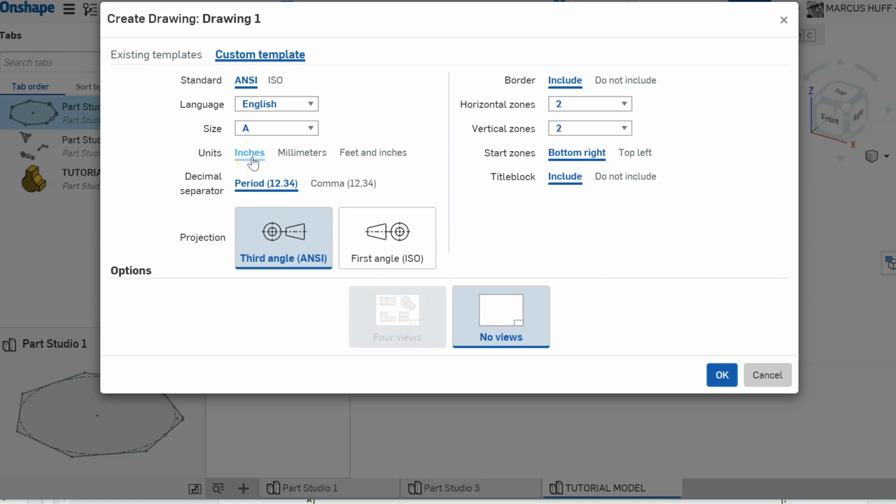Let's use inches as our default unit. Our period is going to be 12.34, not commas, and we're going to use the third angle projection. You can see here it shows the third angle projection. Then over here we want to include the border. Let's make the horizontal zones 4 and the vertical zones 4. Start the zones at the bottom right, and where it says title block, we want to choose do not include. The title block that it provides is needlessly complicated, so we're going to generate our own. So make sure you have these settings and you click OK.